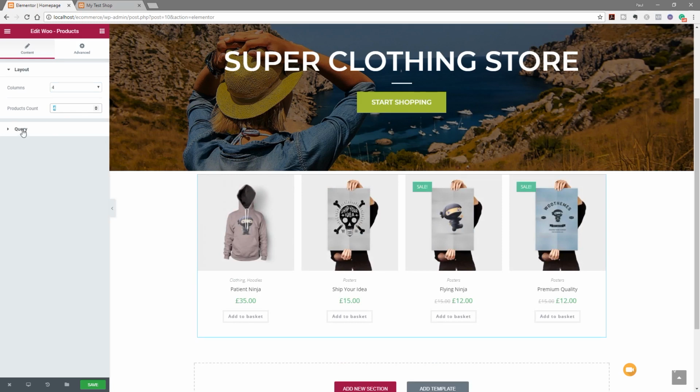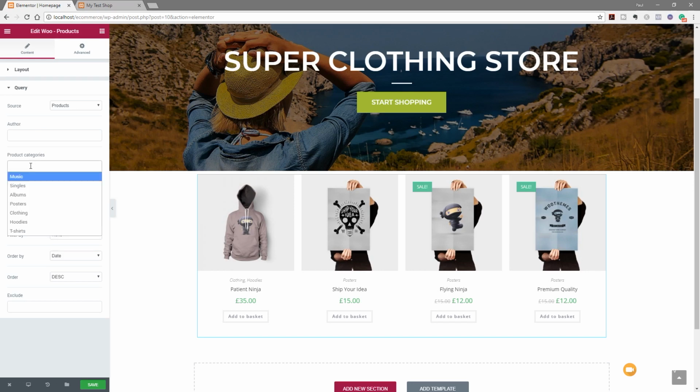Where the power really comes in is when we start looking at the query option. So if we expand that out, you can see we can filter out exactly what we want to display in this block. So we can use various different blocks together, each one displaying different information. So for example, you may want to use product categories. You can see any of the categories we currently have created as part of our store are all listed in there, and we don't need to type anything in. We can simply click in there and it'll show us all the different options that are available.